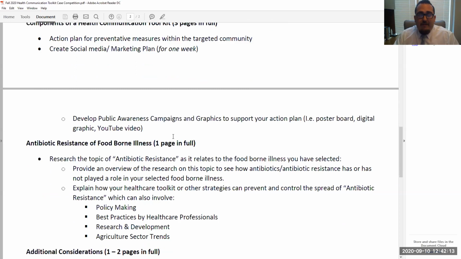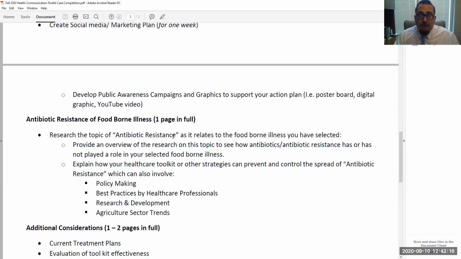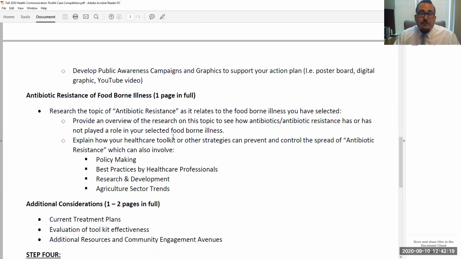The next aspect is the antibiotic resistance of the foodborne illness. This is about 1 page, and this is to show that you've done your homework on the research behind your foodborne illness as it relates to antibiotic resistance. So you're going to provide an overview of the research. You're going to explain how your healthcare toolkit is going to prevent or control the spread of that antibiotic resistance. And that can include policy making, best practices by healthcare professionals, research and development, agricultural sector trends, really everything and anything that you feel would be pertinent to what's going on.